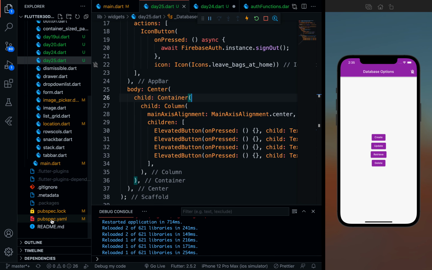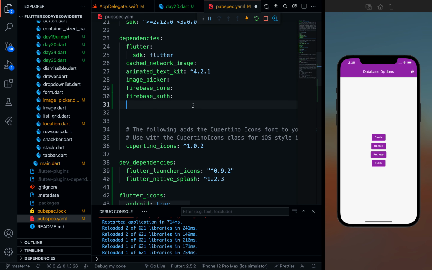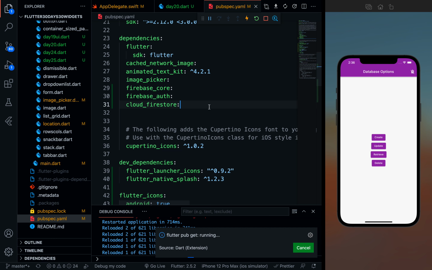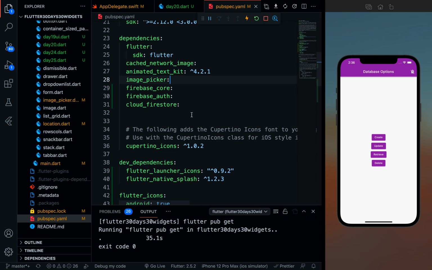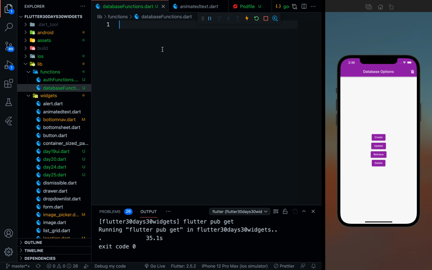I think I have added the Firebase. Okay, I have not added the Firebase storage plugin. So how can we add that? So the plugin is Cloud Firestore. So this will allow you to add the functions or import the Firebase Cloud Store libraries. So let me just save it. So the plugin is successfully imported. Now let's go to database functions and let's write our first function.